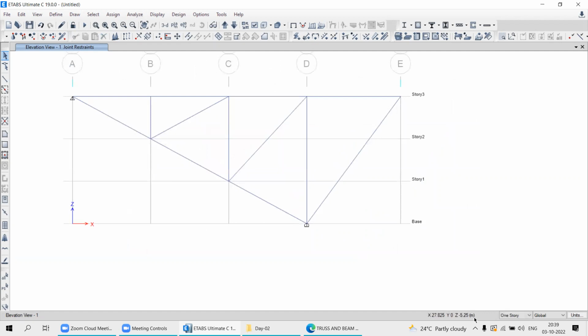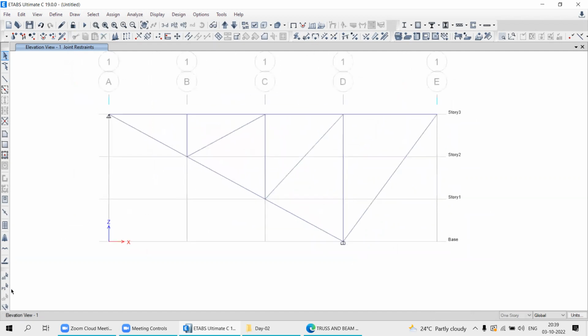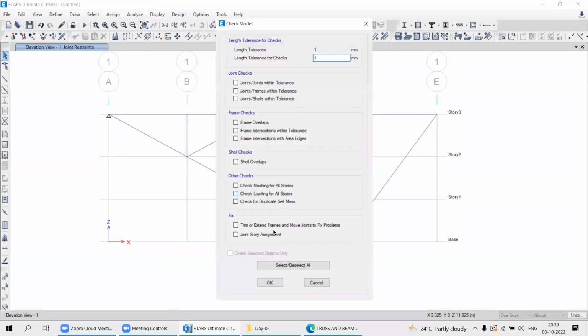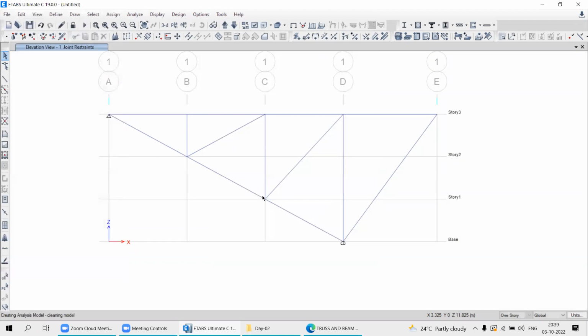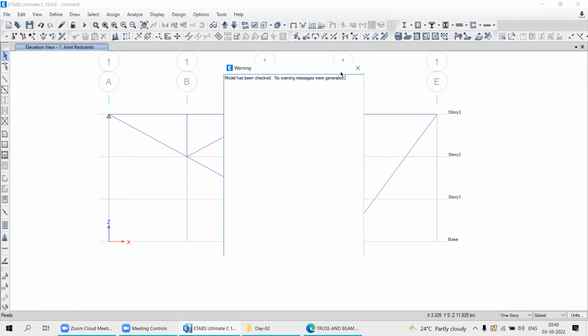After the completion of the modeling, what we need to do? We need to check our model. मॉडल कंप्लीट होने के बाद आपको क्या करना है? मॉडल को चेक करना है whether is there any modeling error or not. Go to analyze, check model, select all of these, and let's simply okay. Let's check your model is right or wrong. Is there any problem in your model or not? No, there's no modeling error.